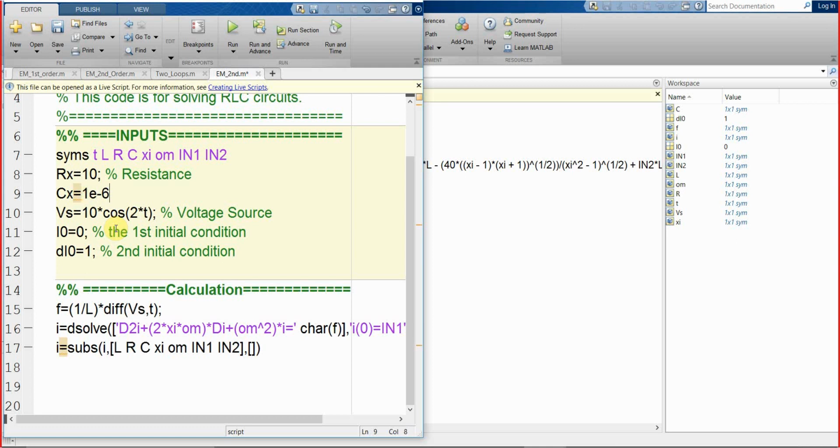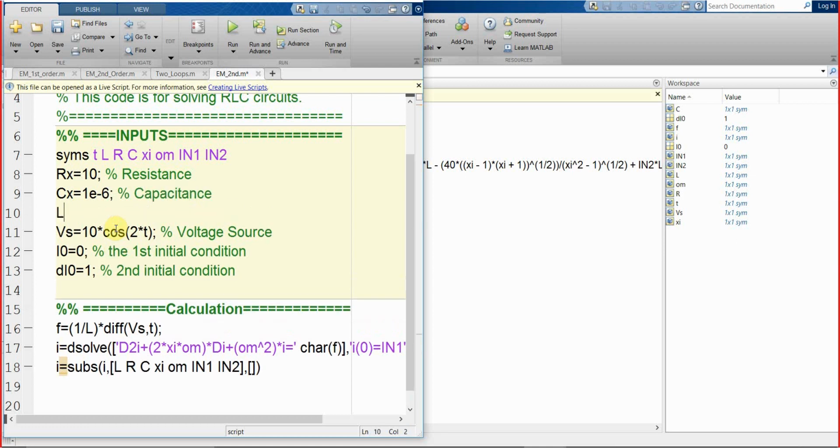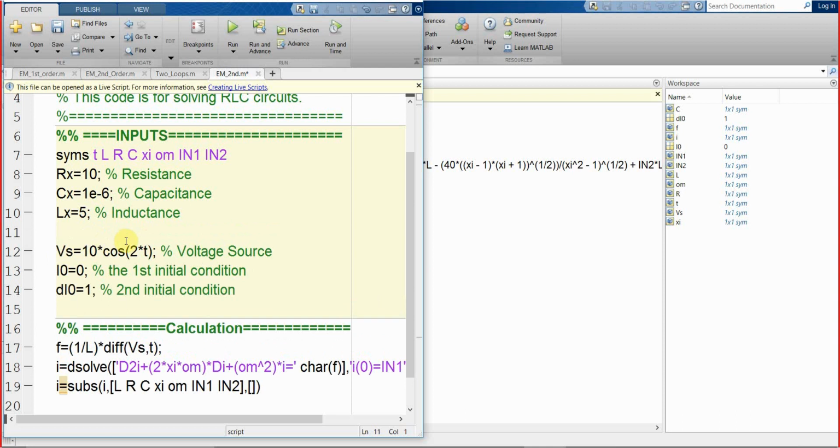So let us assume 1 microfarad of capacitance. This is going to be the capacitance of the electrical circuit. Also, we're going to have Lx, which is the inductance. Let's say it should be 1 or 5 henries. So this is the inductance of the electrical circuit. Make sense?